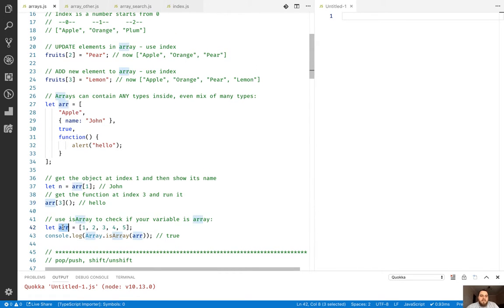If you want to check whether a variable you got is an array or not, there is a special global object called Array, and it has a method called isArray. isArray returns true or false, depending on whether the parameter you pass to this method is an array. This is the simplest way to check if a variable is an array.